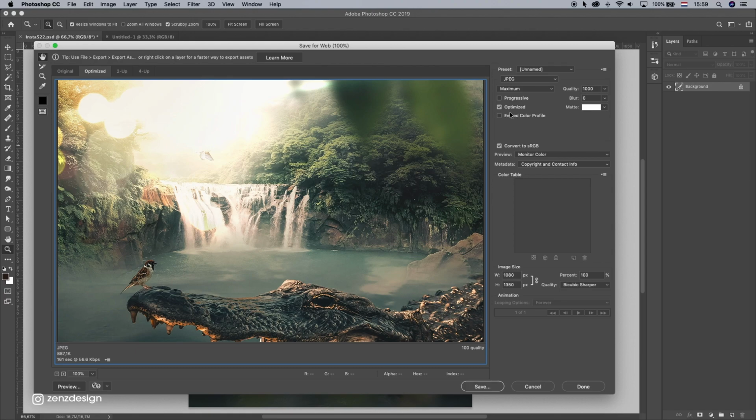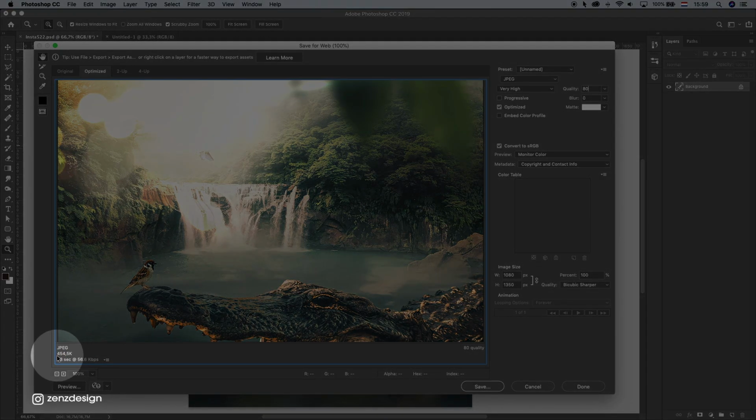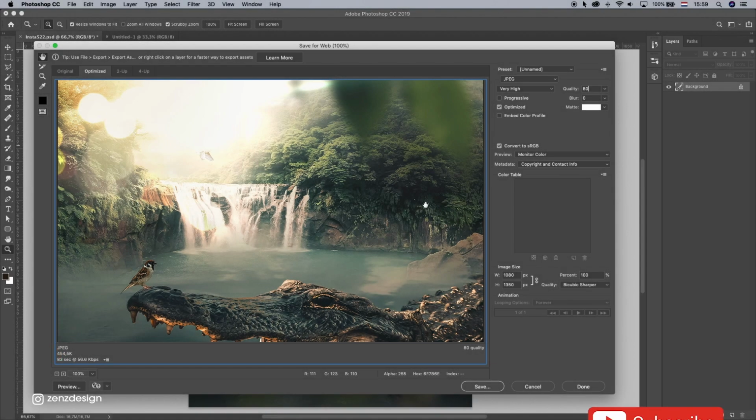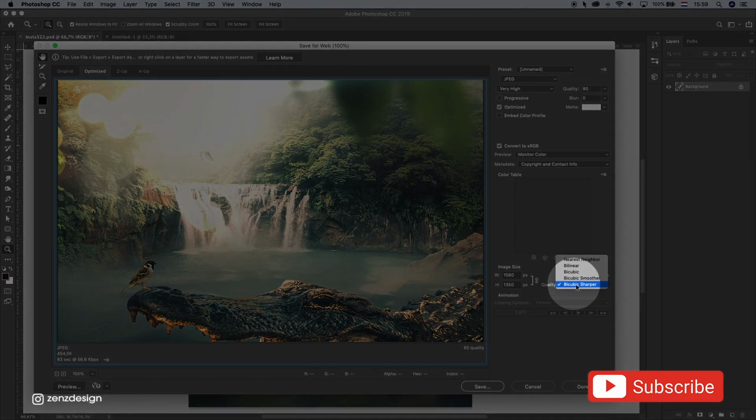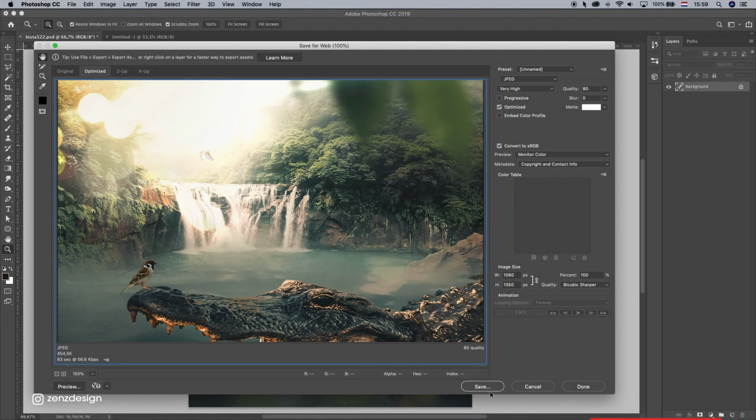Because if it's too big, Instagram will just ruin the quality, so the image will be less in size. So make it around 80, make sure it's below 500. So this is fine, and make sure you select bicubic sharper and just save it.